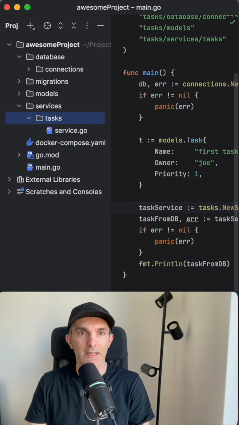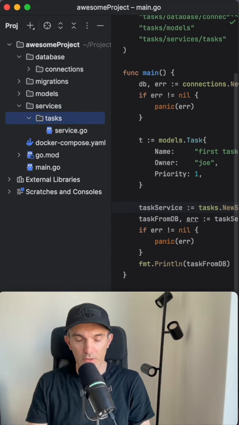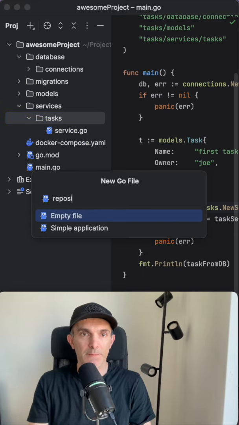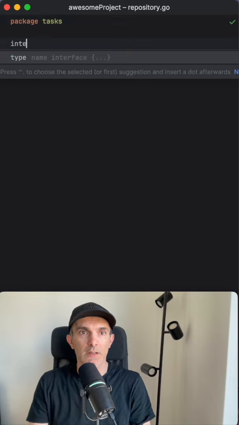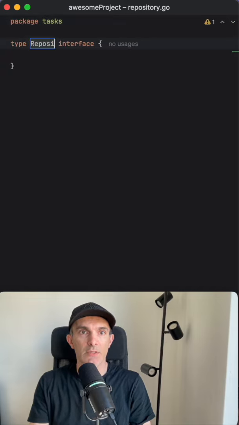So, we have this task folder here. So what are we going to do here? We're going to define a repository. And here we are going to define an interface, a repository interface.